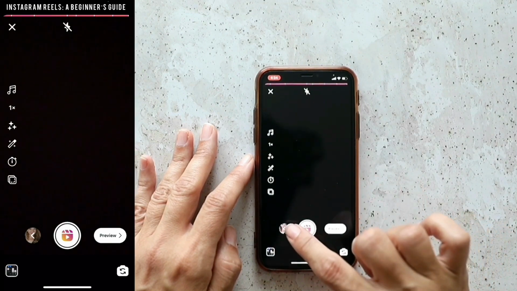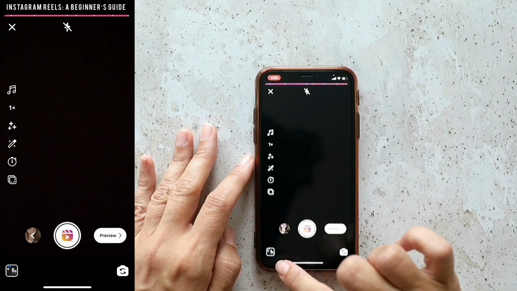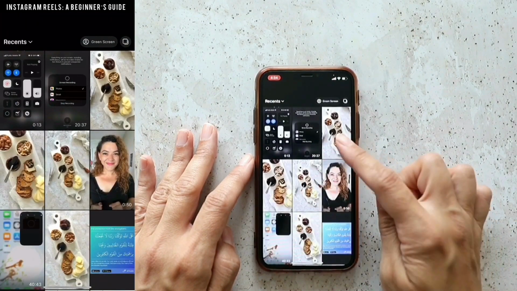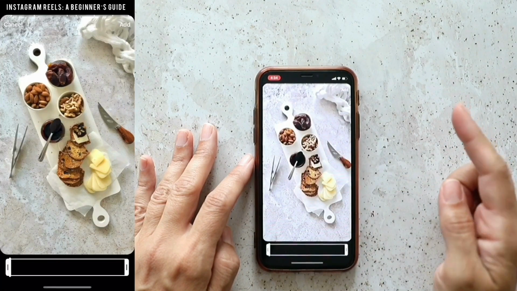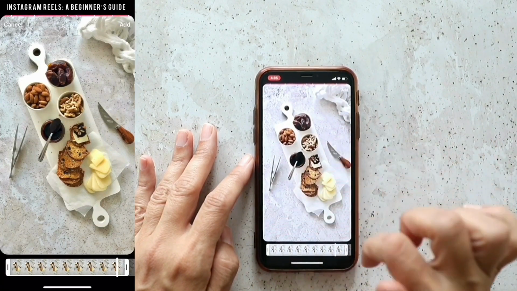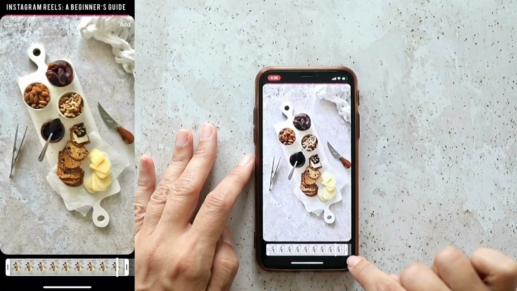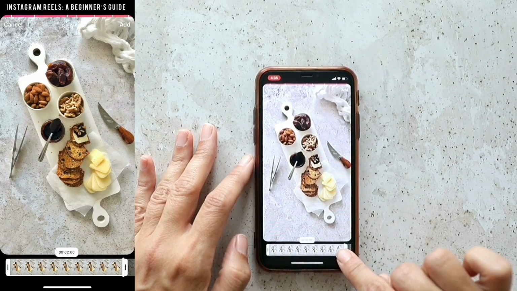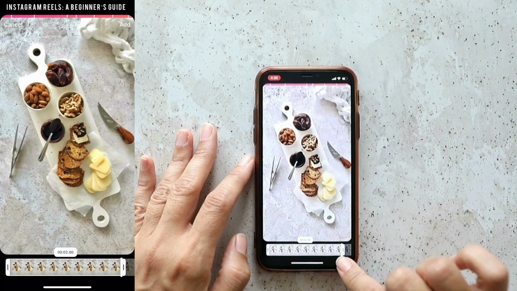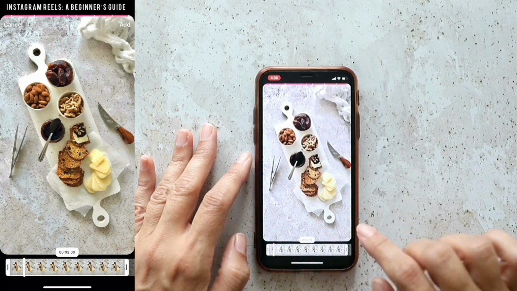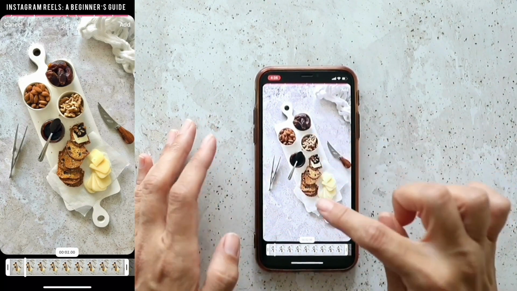So let's assume I want to add one more frame. I can tap here and I have the photos. Remember the photo that I took of the cheese board? I can actually use this as the last frame. You can trim here. So this is 2 seconds. You can make it 1 second. So I would say you can keep it as 2 seconds and you can just put some stickers, yummy.